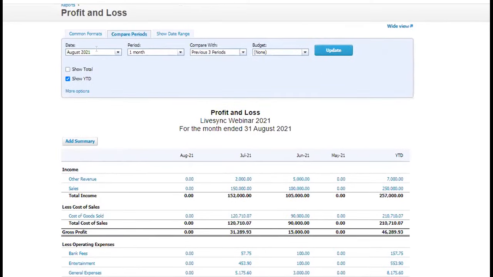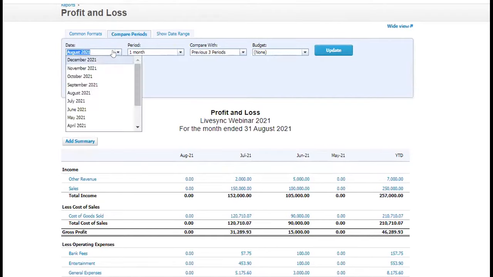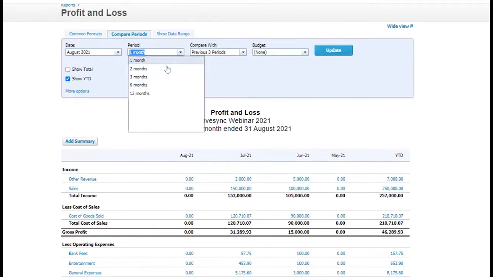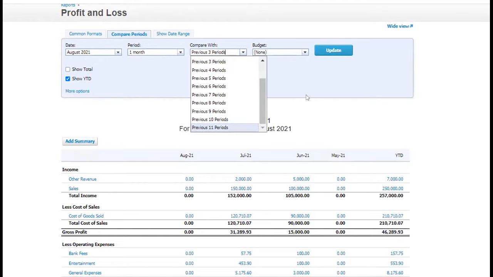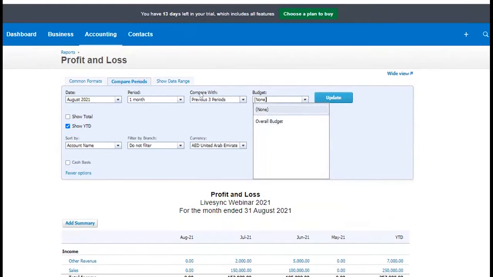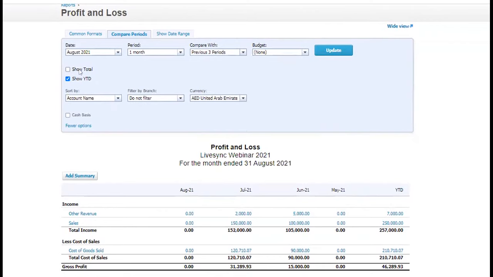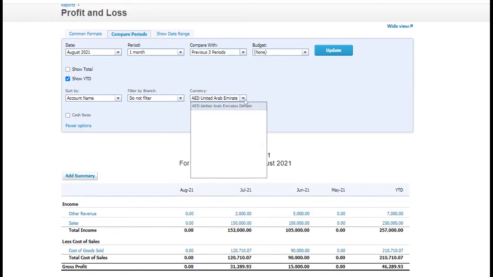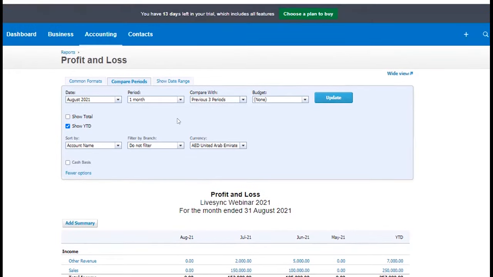As to the profit and loss, you can have options here. If you want to compare periods, you can select the date again, the periods of either 1 month or every 2 months or every 3 months with a comparative of maximum 11 periods. And you can also select the budget here if you have set up the budget in Xero. You can also sort by name and account code. And if you are using the tracking categories in Xero, you can also filter through the tracking category options. And of course, the currency that is available in your Xero subscription.